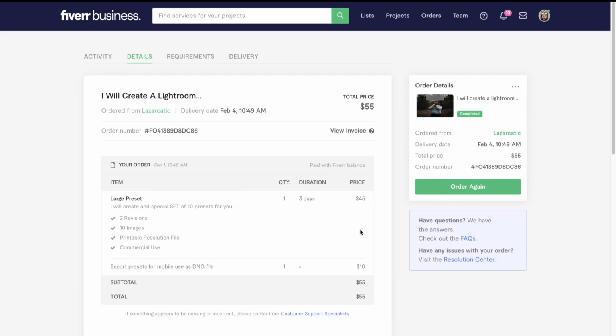And as you guys can see here, I paid $45 and I paid for export presets in mobile use as DNG file. So when you're doing Lightroom presets, if this is the thing that you're deciding to do, you want to make sure that you get the DNG file, because you want to make sure that you can have your customers uploading it on mobile and desktop. So I had to pay an extra $10. So in total, I did spend $55 on getting this done.